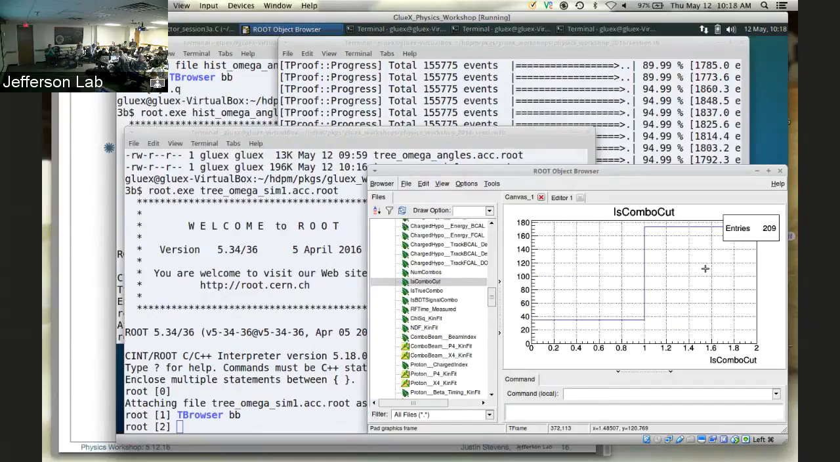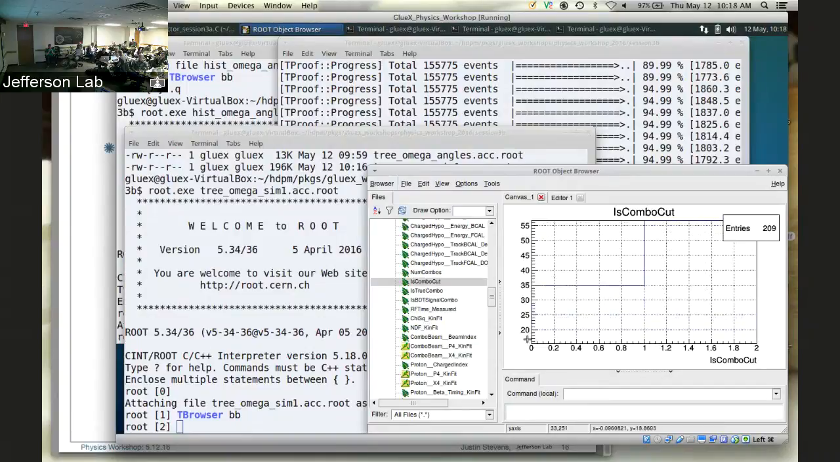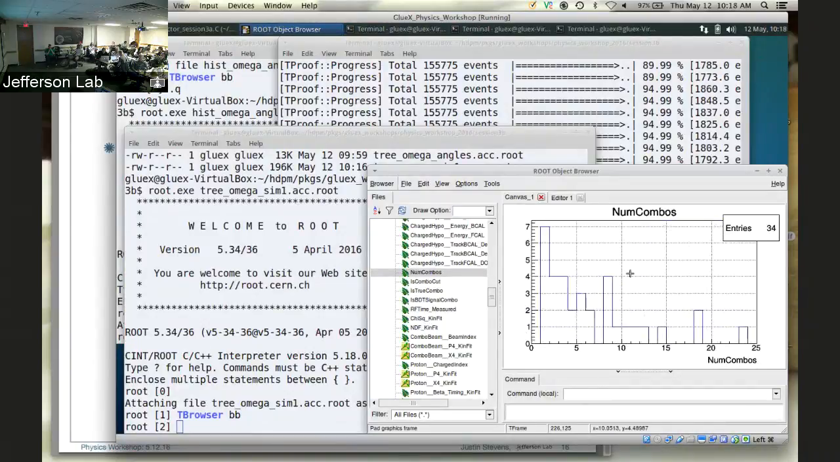It looks like the number with the true is the exact same as the number of events in the tree. Yeah, I think. Let's see. So there's 35 events that have is combo cut false, and we have 34 events. So right, there's one event with two combos. One event has two combos in it. Yeah, so it's a pretty small amount of double counting.